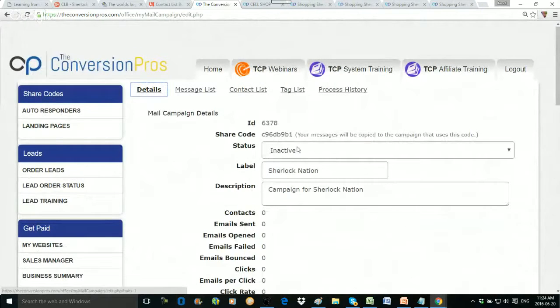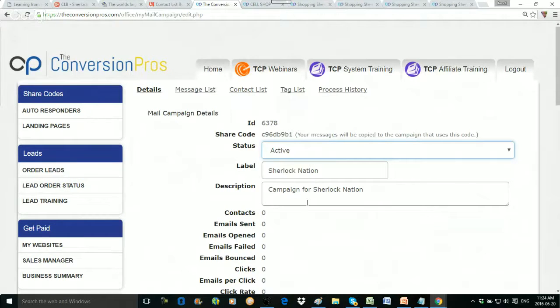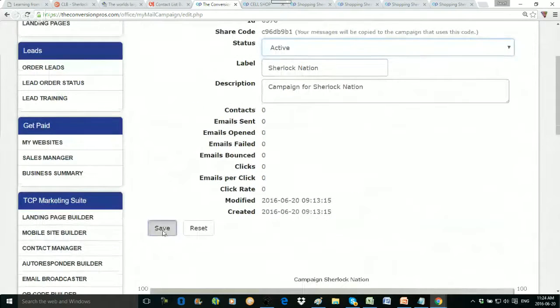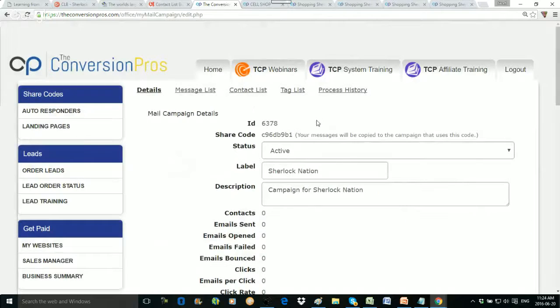You see this campaign is inactive. So we're going to set it to be active. Now, let's say that, and so we've got to save it. Let's say that you have a team of individuals and you come in here and you edit those messages, and maybe you add some specific messages for Sherlock and you want to share this campaign with your team members. This is your shared code. Okay, so it just means you can share that with others.